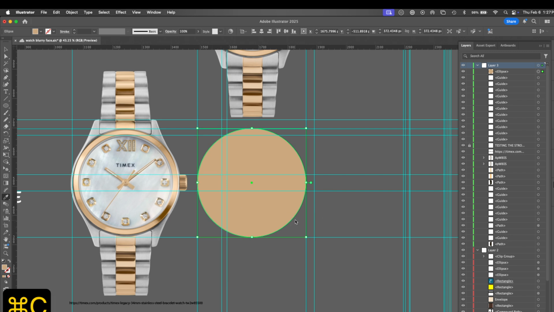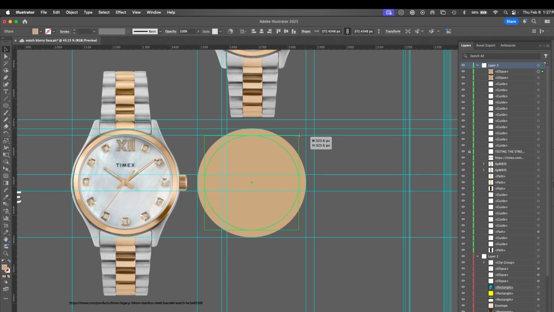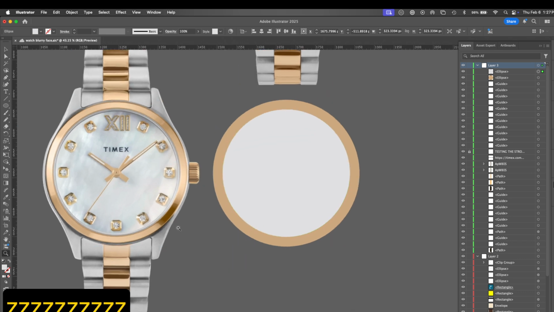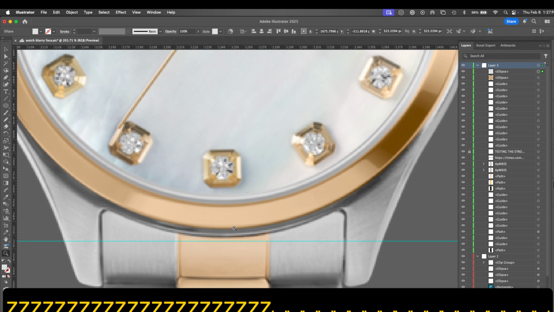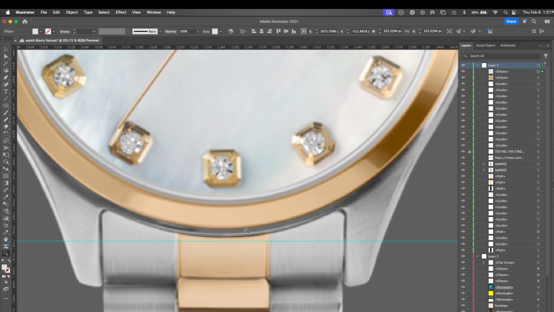And then I'm going to copy, paste in front, and bring this inside to my next guide, which is the start of the face of the watch. And so we've started here. Now, this is where a lot of people don't see close enough. Just in this little section here, I'm seeing 1, 2, 3, 4, 5 at least concentric circles or changes in value. Do not try to do that with a radial gradient.